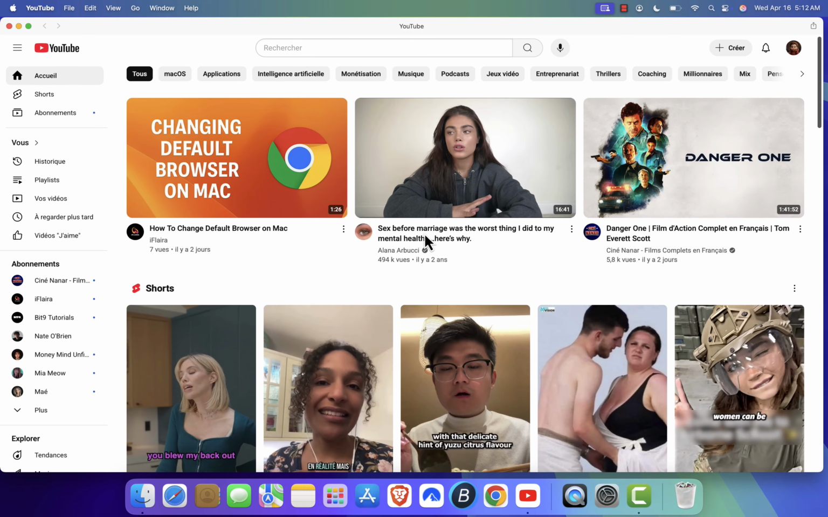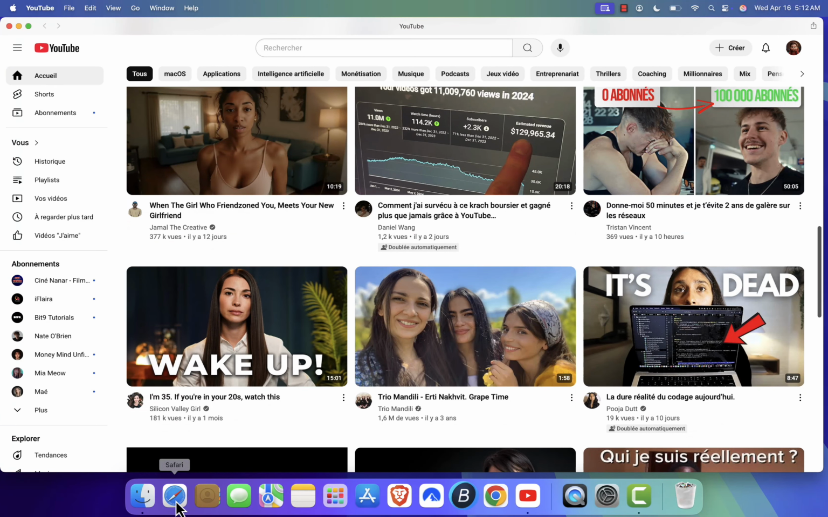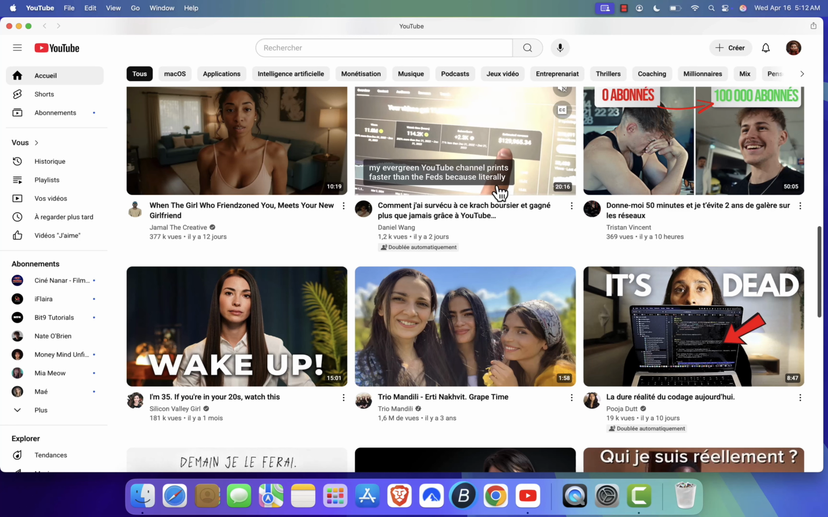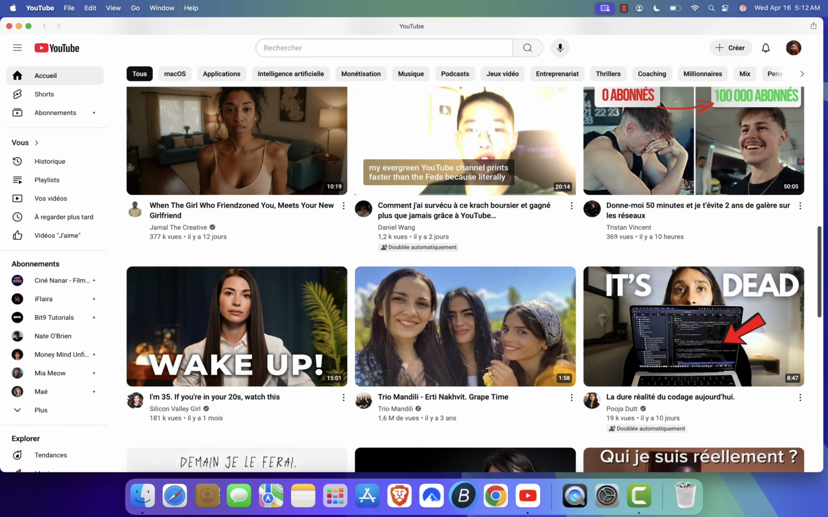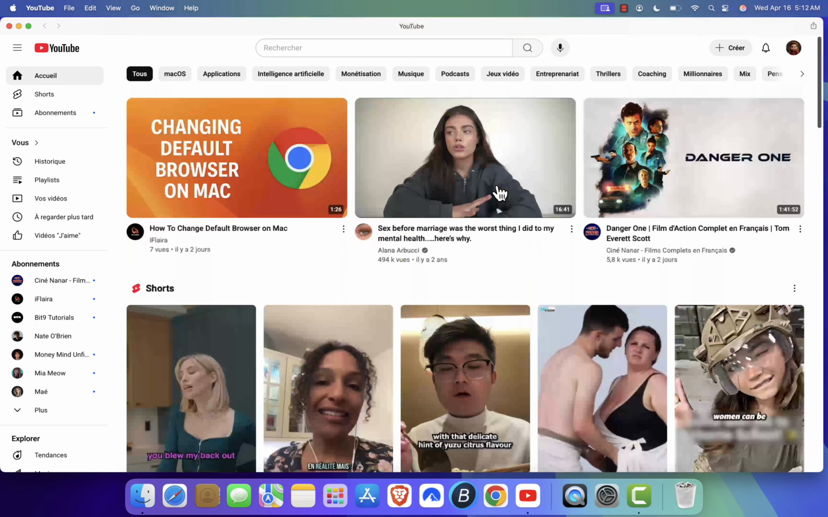If you're using an older macOS version and the Add to Dock option isn't available, don't worry. I'll include a link in the description for an alternative installation method. That's it. You've successfully installed YouTube as a standalone app on your Mac.